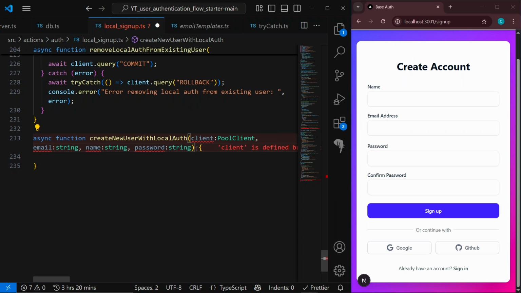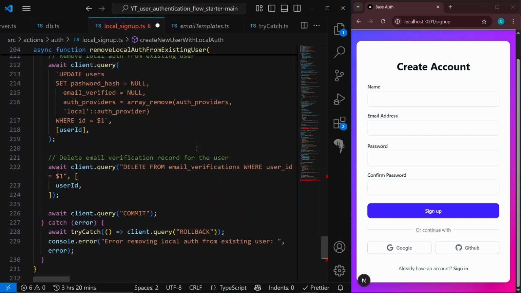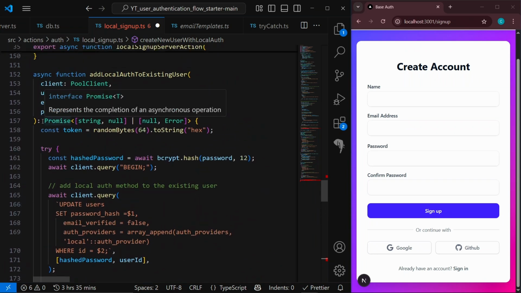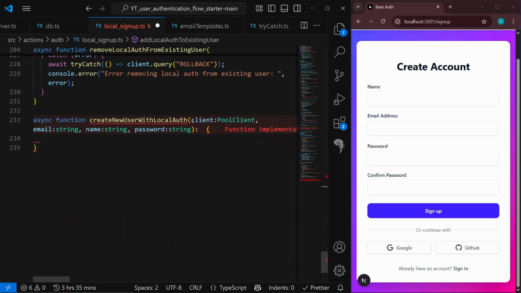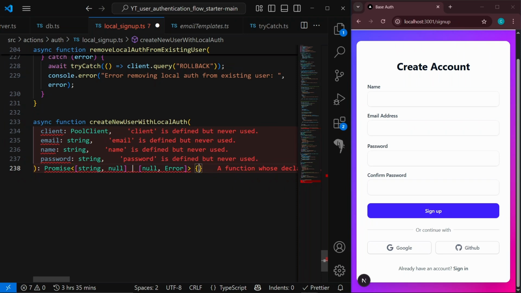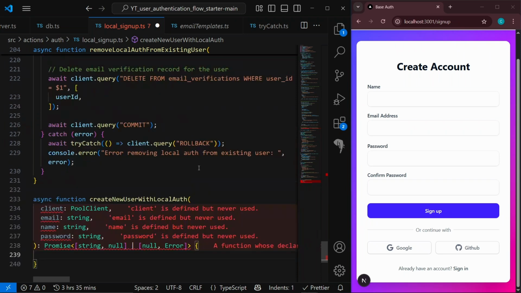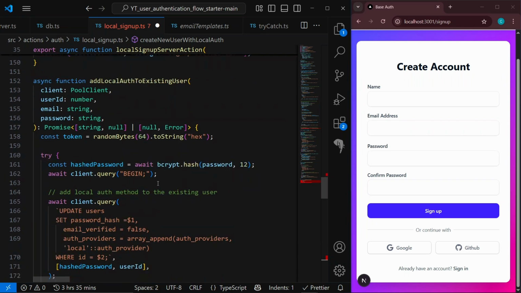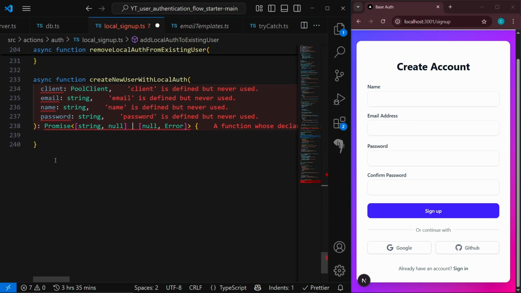So this function is also going to be returning the same data type as this: a promise that is either string or null, and error, just in case an error occurred. Inside of this function, it's almost the same as this, so we're also going to create a token and hash our password. I'm just going to copy this, up to this point. So both of them are almost the same.